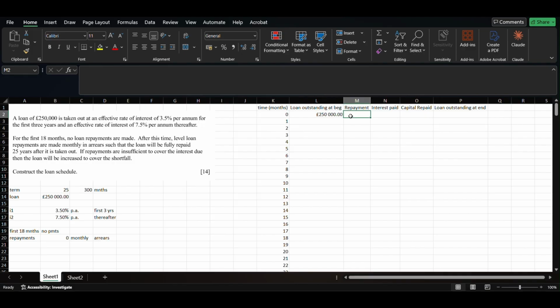So I'm going to do an if statement. The first repayment is at the end of the 19th month. There's no repayment for the first 18 months, and the first repayment starts at the end of the 19th month because they are made monthly in arrears. I'm going to do an if statement because I don't want to leave it blank and then have to pinpoint where 19 starts. So a quick way is to do an if statement.